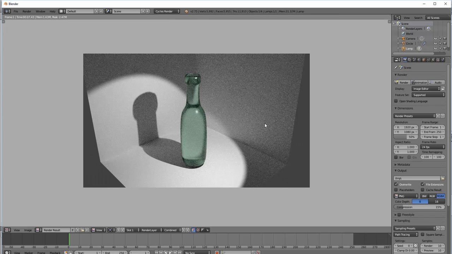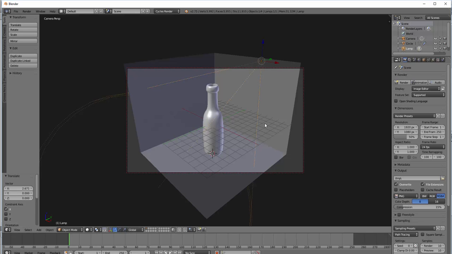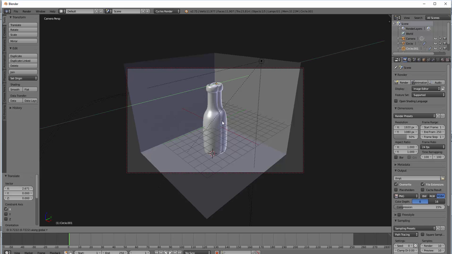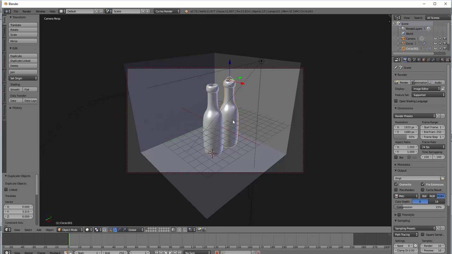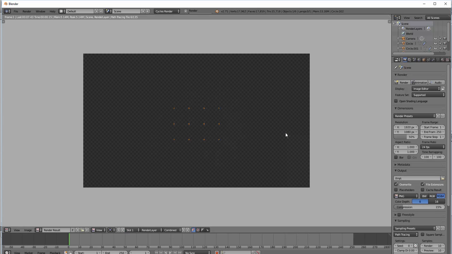So I want to add 2 more bottles to this very simply. Hit escape, right click on a bottle, and we want to Shift D to copy this bottle, and I want to pull it in the Y axis. So hit the letter Y, and then move it over here. And Shift D again, and X to pull it this direction. And now hit F12 again to see how that's looking.